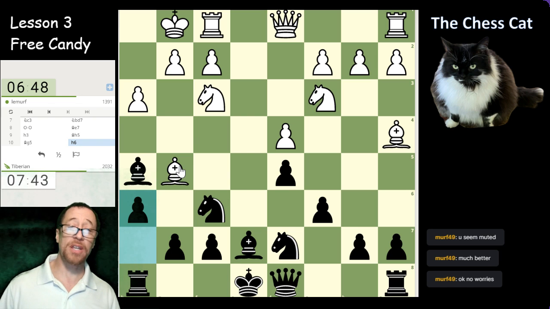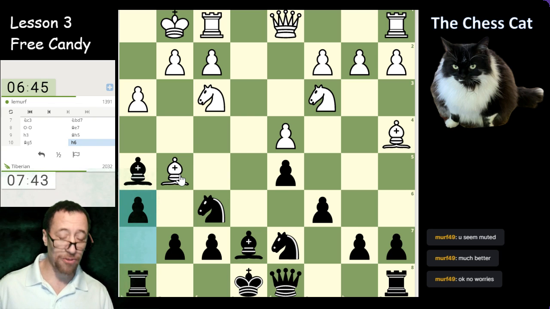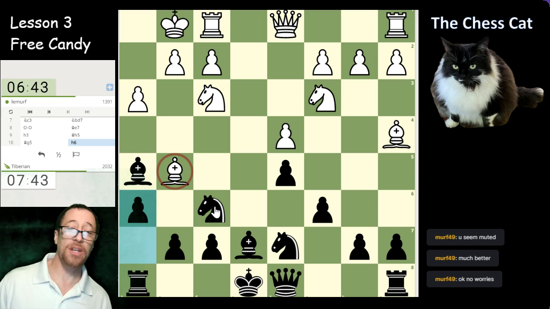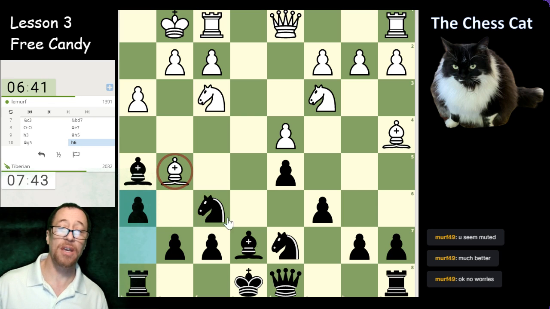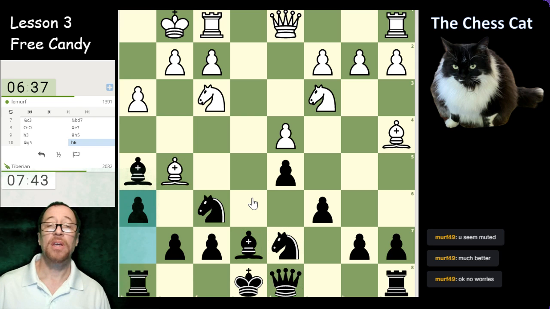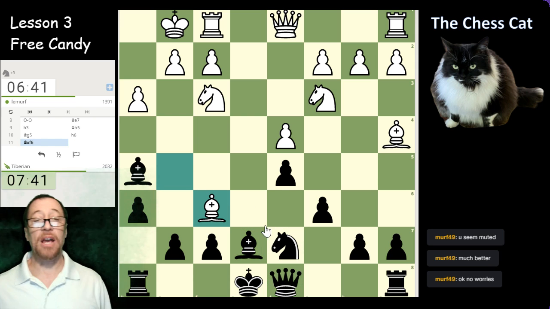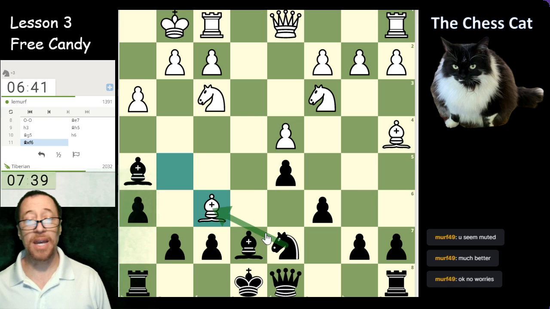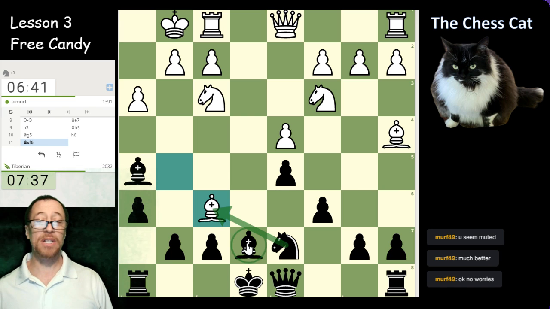So now we are definitely threatening the exchange, not free candy. He definitely didn't threaten free candy on the knight because it was protected 3 times. Remember the X-ray through the bishop. So he takes, and now I have a big choice. Do I take with the knight, put the knight on its best square, or do I take with the bishop?